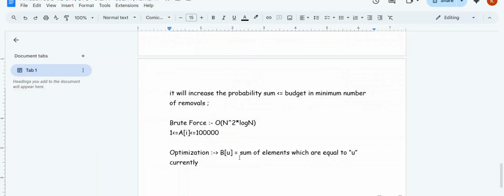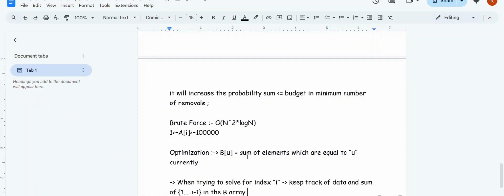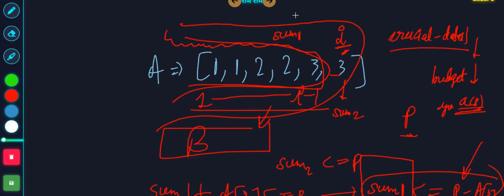So, let me write here. When trying to solve for index I, keep track of data and the sum of 1 to I minus 1 in the B array. That's it. Now, how will you solve it when you have every data in the B array? The nice thing about the B array is that it keeps the thing sorted.